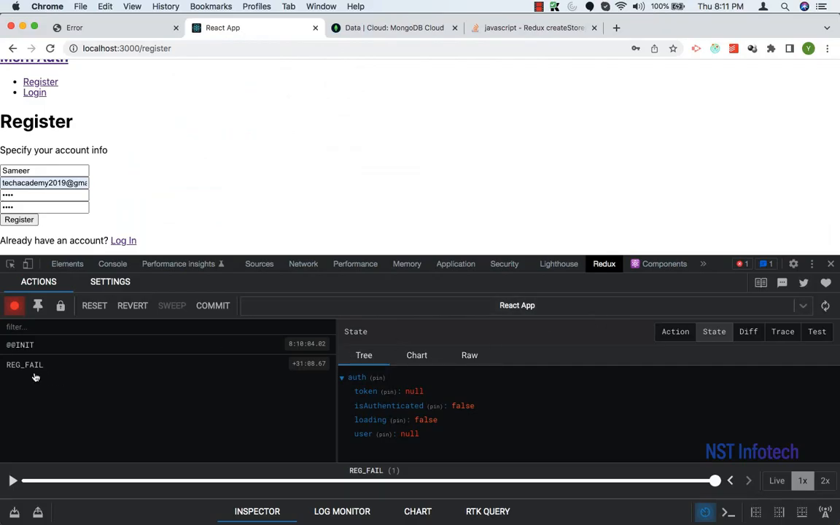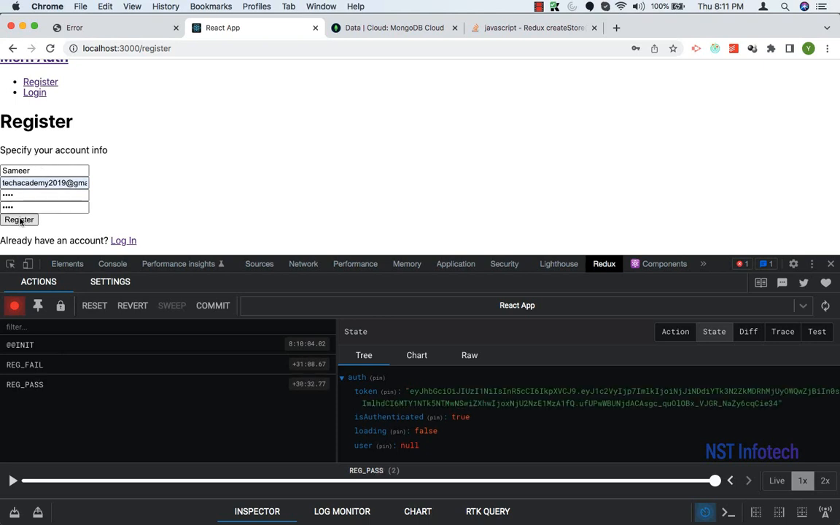And one more thing I wanted to show you, so here is the action type, which is registration failed, reg failed. And as you can see, token was null, is authenticated was false, loading false, and user information was also null. And this was the action type. Now let's try it again. Let's keep everything same and let's click on register.